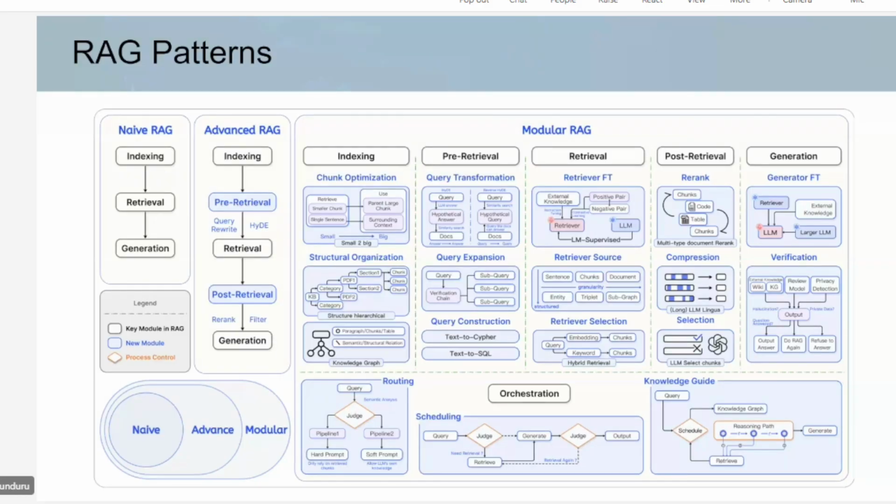Then we will be using modular RAG, where each phase will have its own architecture flow. The indexing phase will have its own architectural flow, pre-retrieval will have its own architectural flow, etc. So coming to the indexing, we have chunking optimizations.